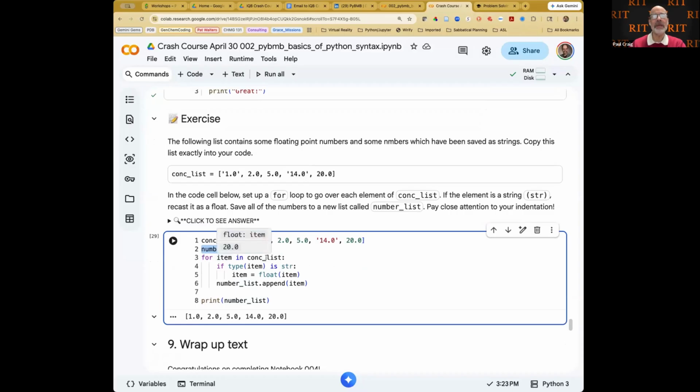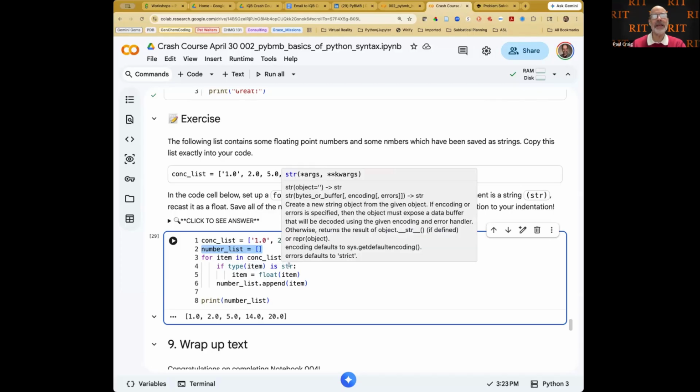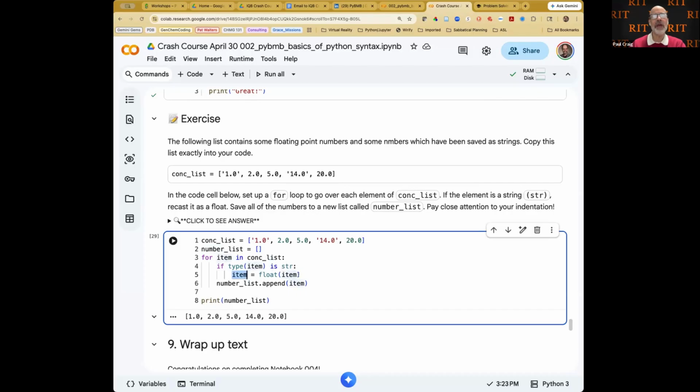So for each item in the list, we're going to ask if the type of an item is str, is string, colon, don't forget an indent here, item equals float(item). So it's recasting it as a float. And then it's going to add that item, which is now a number, to the number_list, to append it. Then it prints out the number_list and we get the answer we want.